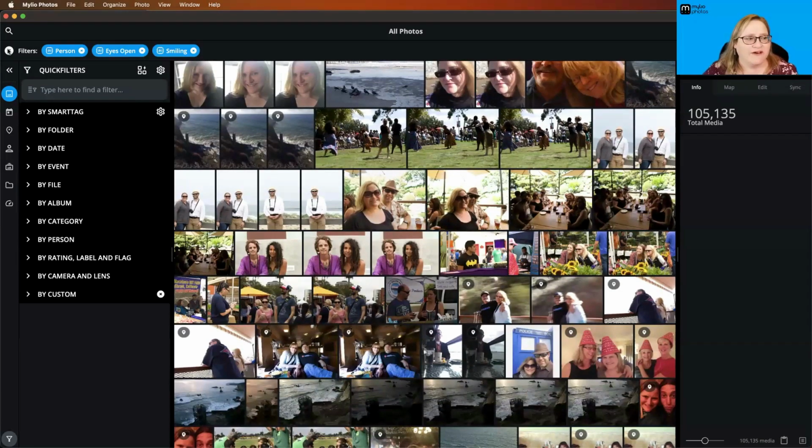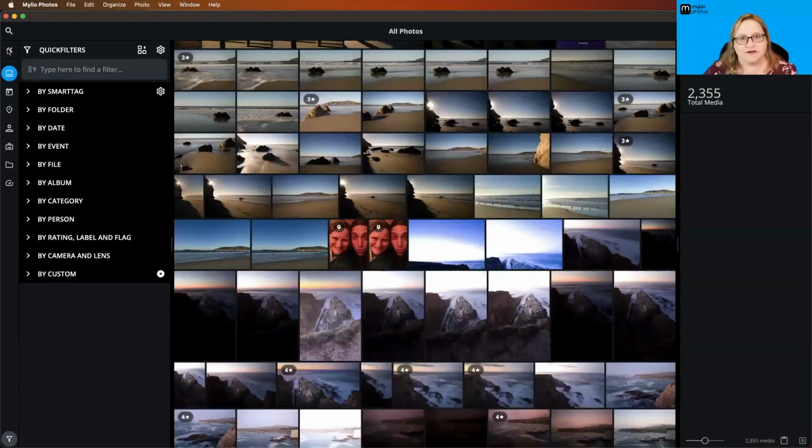But where this gets really fun and really helpful is building your own. I tried to think through a couple of scenarios where QuickFilters would be very useful to be able to go back to a certain set of images very quickly. The first one I want to look at is pulling up all of the pictures from my DSLR and mirrorless cameras and excluding all of the pictures from my iPhone.